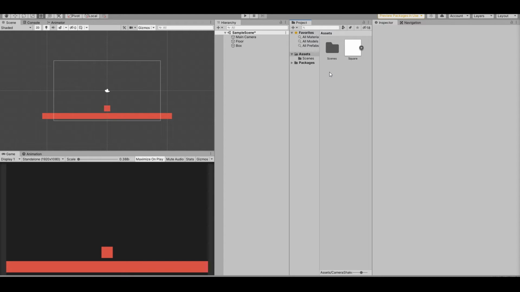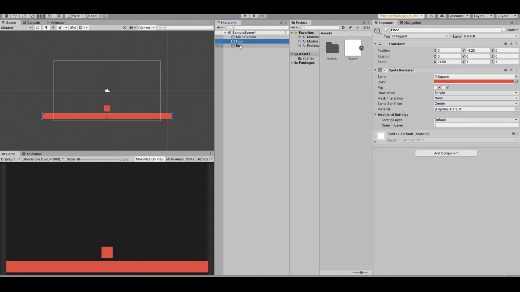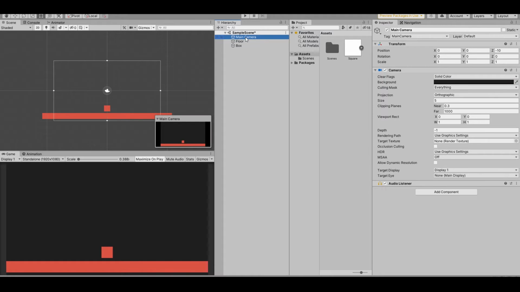Hi, today we're gonna look at how to set up a screen shake. So I have a project here. I have a floor and a box, just simple things, and a main camera. So what we want to do is add a script to our camera. So add component. We can call this camera shake.